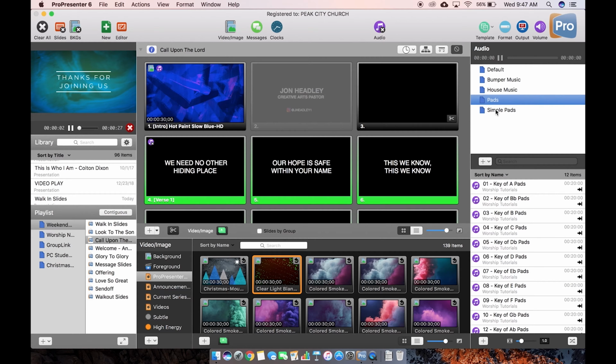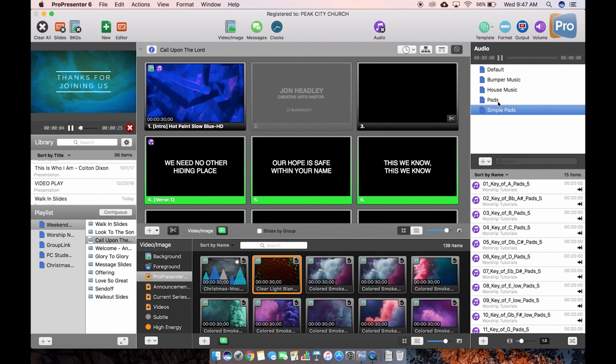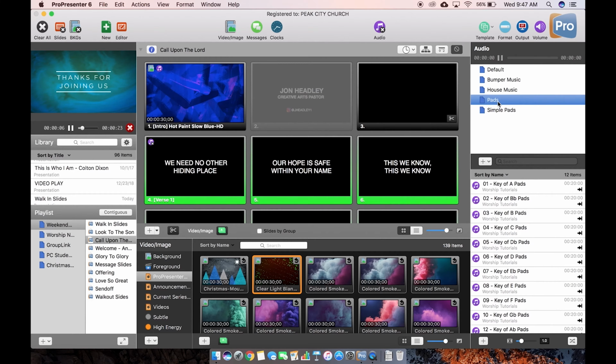We also have different pads and different keys that we've gotten from, actually, all of these I was able to get from Worship Tutorials. It's a great guy that I know named Brian Wall, and some other people that work with him here. Him and Brian Fuller, I believe, have created a lot of these pads. They're really beautiful pads.